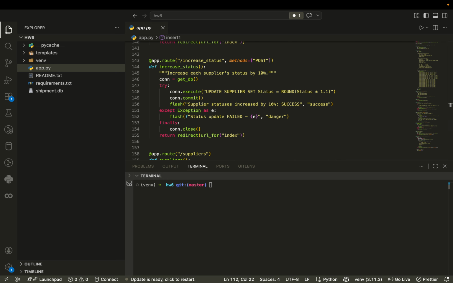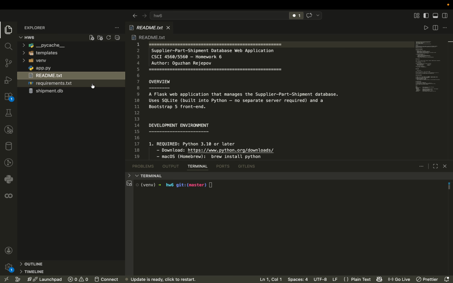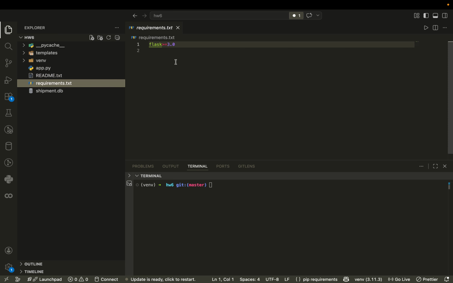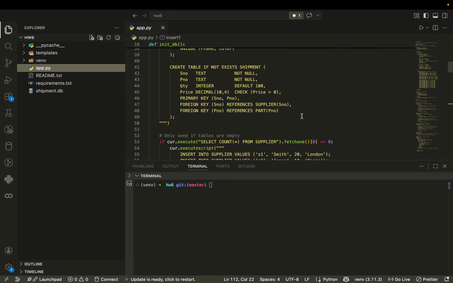And the suppliers route is responsible for getting all the suppliers ordered by their SNO, and search is responsible for doing the search query for our application.